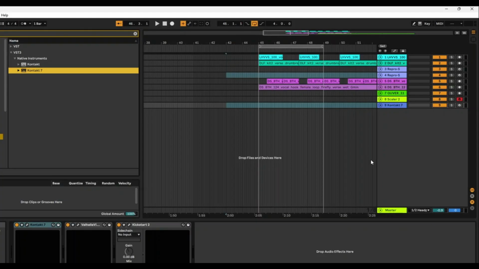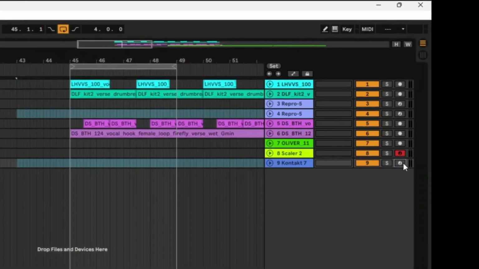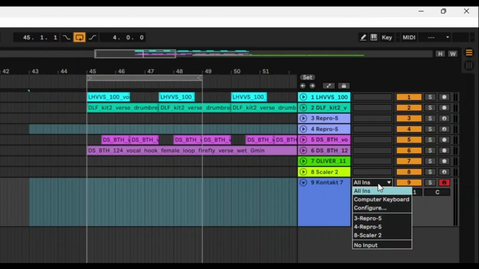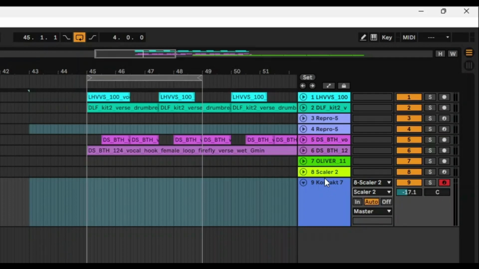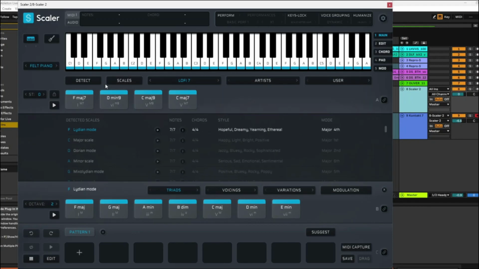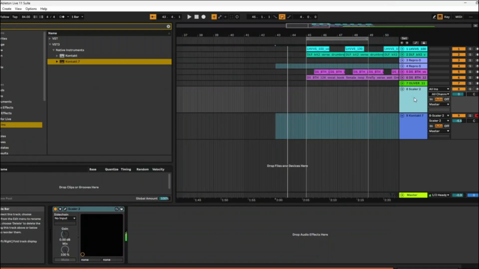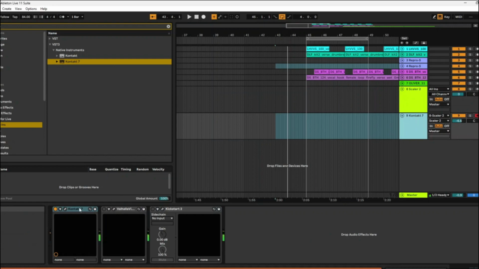Now, in order to route the Scaler MIDI to the Kontakt instrument, firstly we're going to need to arm the Kontakt instrument, and then under All Ins we're going to select Scaler, and then Scaler 2. So essentially Scaler is inserting its MIDI into the Kontakt instrument. Now just open Scaler, and we're going to play those chords by right clicking here, so they're playing on a loop. They're playing now in both Scaler and in the Classicord Kontakt instrument.